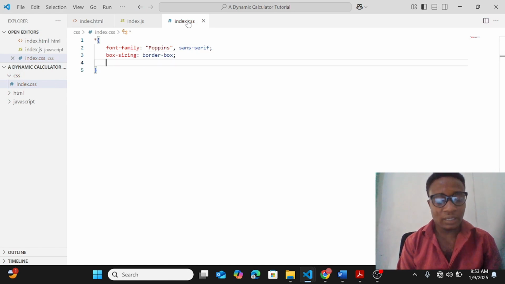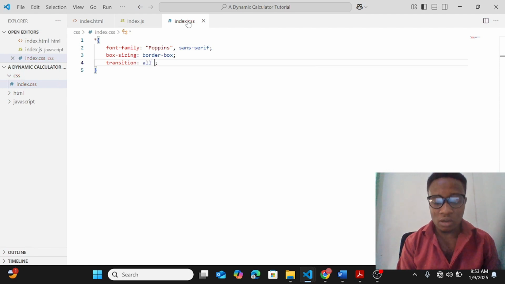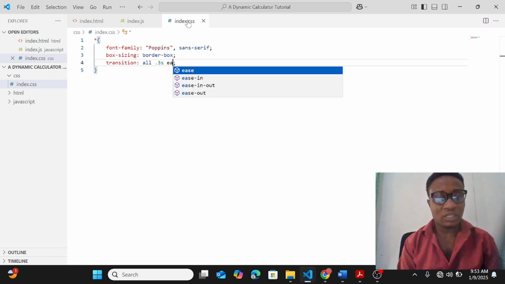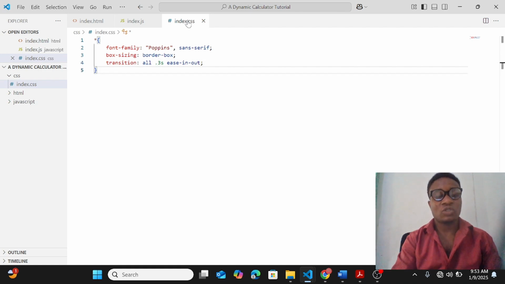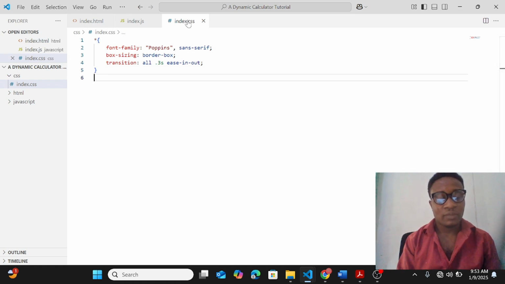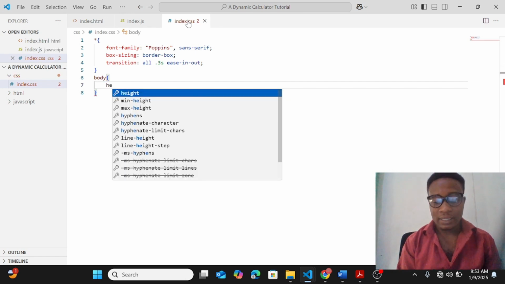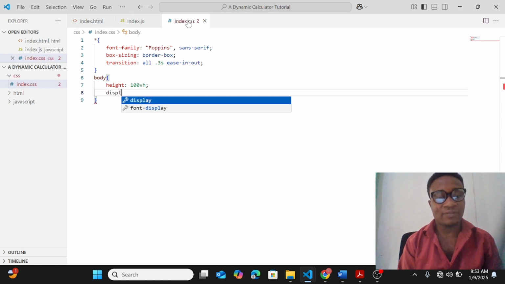The next thing will be to add transition that I would want to run. So the transition properties I would want is using this all, and then the delay to 0.3 seconds, and then the effect will be ease-out. Okay, so this is the way it will be for the entire page. So having done this using the universal selector, let me call the body tag and enter the formatting that I want to be in the body. Let the height be 100 VH, view height. Let this entire body be displayed as flex. Okay.